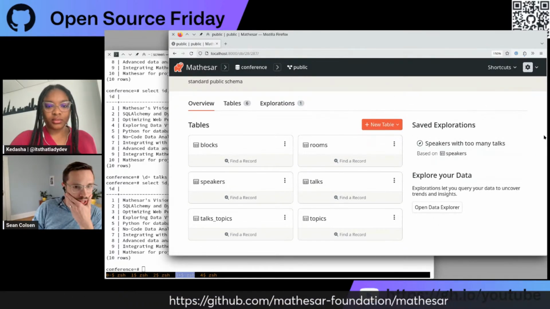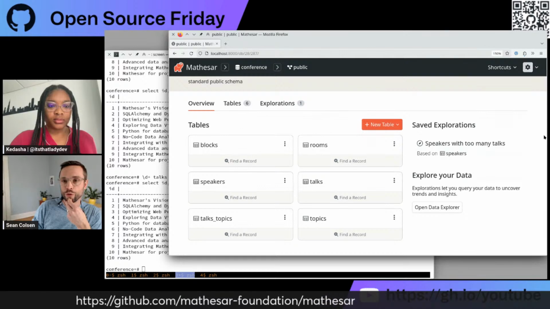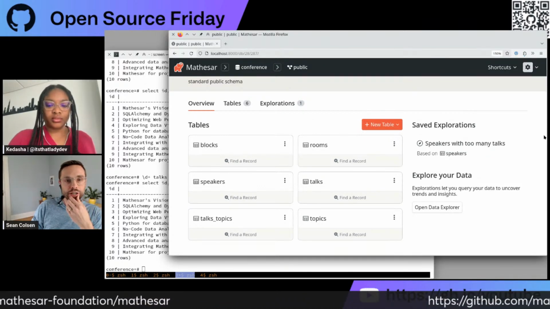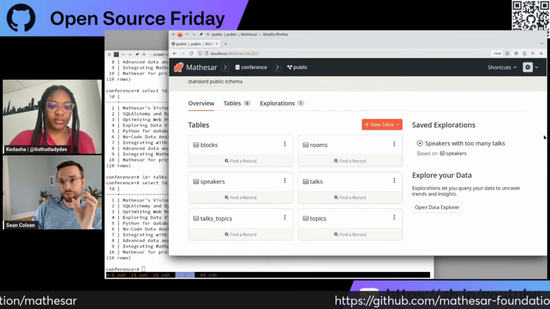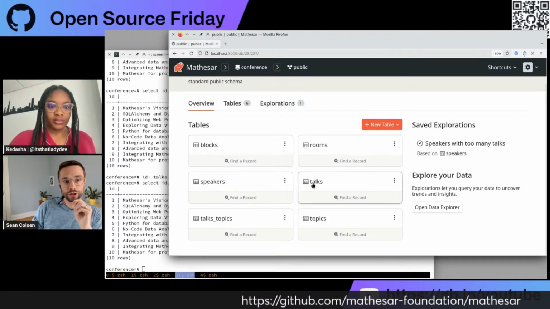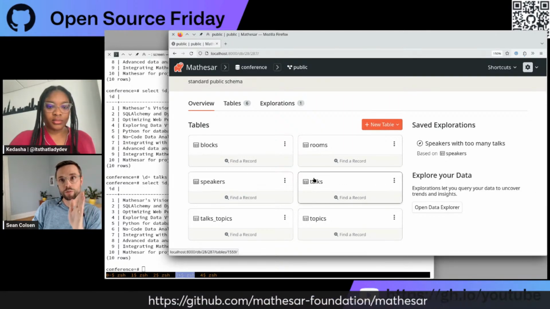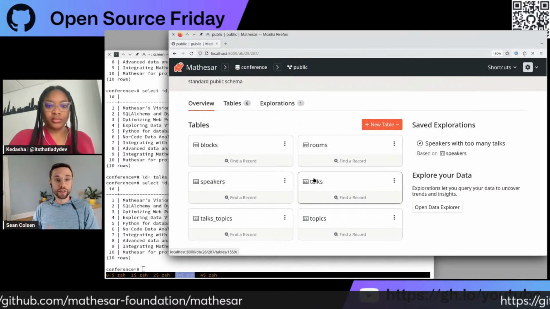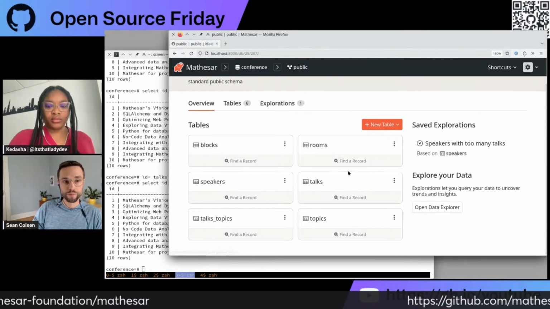So remember how there was that person Emily with 4 talks, right? How do we see all of those talks that just Emily has? Well, we could go to the talks table and we could filter with speaker equals Emily. That's possible, but there's another way that I think is really cool that I want to show you.